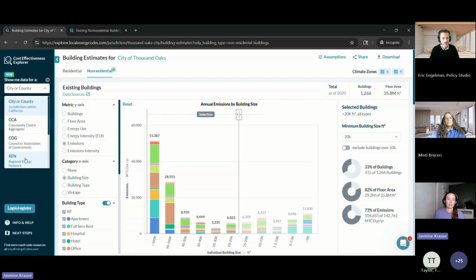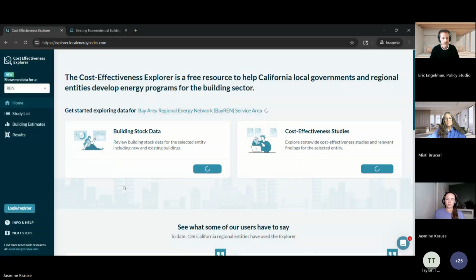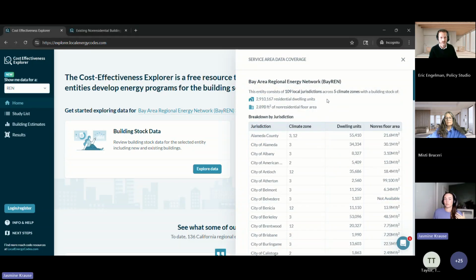So for example, I can go to REN, and then I can start typing in, for instance, BayREN, and it will load in a second. And the homepage has changed a little bit now. Everything on the original Explorer isn't already fully customized for these other entities, so we've moved some things around to make sure that everything's as usable as possible. But you do still have the building stock data and cost effectiveness study results. If you're ever curious what we're including in one of these entities or regions, you can click this eye icon here. It'll open and clarify the number of jurisdictions, the climate zones, dwelling units, and floor area.